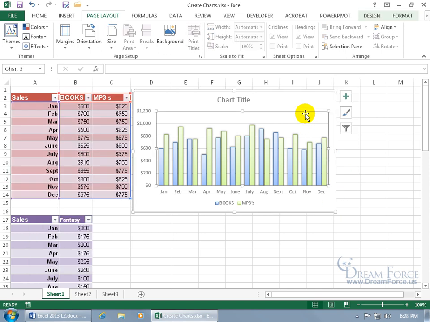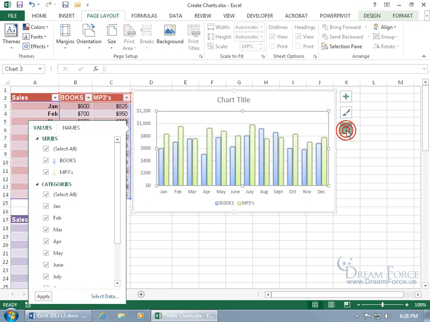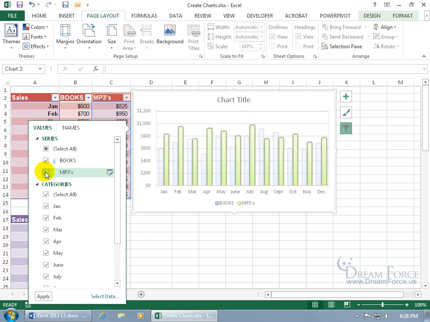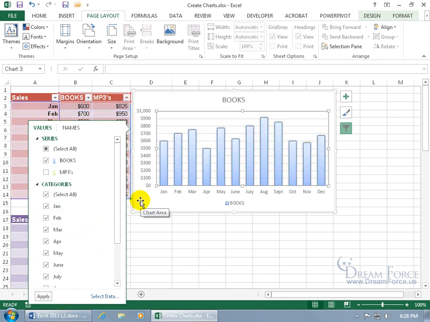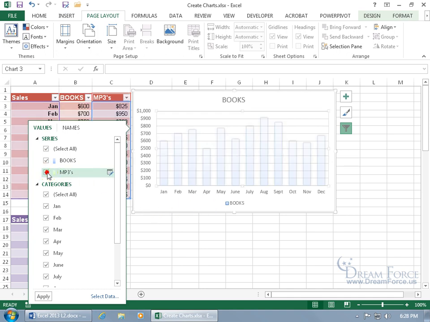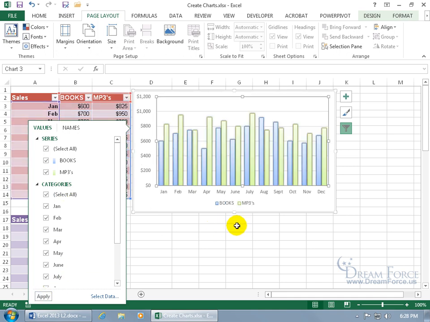Go ahead and select the chart again to bring up the three icons, and then you've got the filter option. Click on that. And if you don't want to see MP3s here and you just want to look at the books in the chart, go ahead and uncheck it, and then come down here and click apply, so it can actually apply the change that we made. And there you go. Now we're just looking at books. So it doesn't delete it, just hides it. If I want it back, go ahead and check it, then click apply, and we're back to where we started.